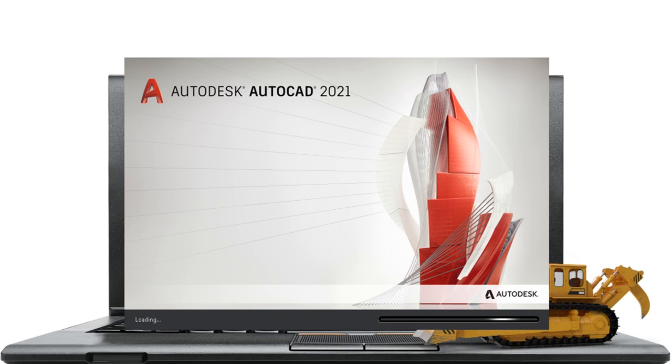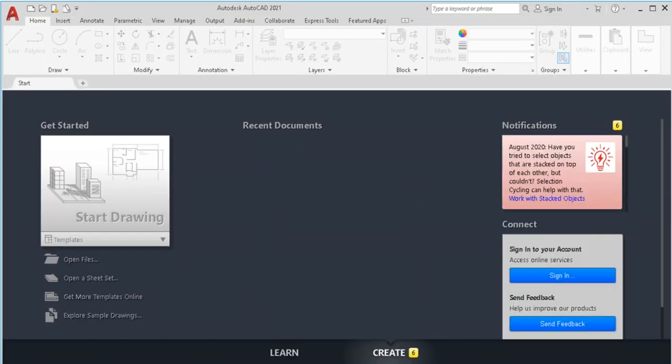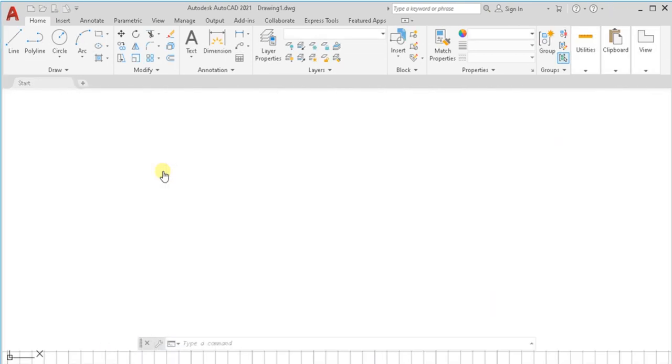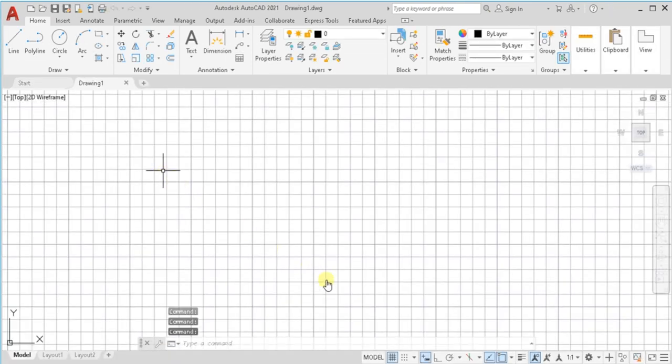In this session, we will learn about drawing splines. Splines are non-uniform curves which are used to create irregular shapes. In AutoCAD, you can create splines by using two methods, spline fit and spline CV. These methods will be explained in this session shortly.